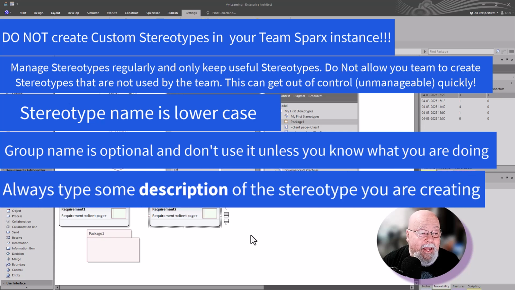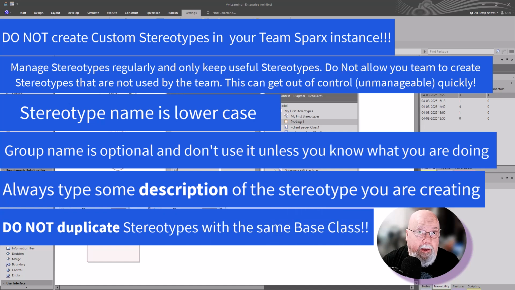Always type a description, right? You're going to think you're being fast and productive. You're going to create a bunch of stereotypes that extend what your modeling objective is. Make sure you're putting a description in there. Sometimes I even put my employee ID or my name in there to let others know it was authored by myself, all right?